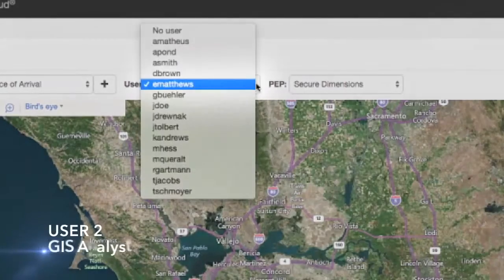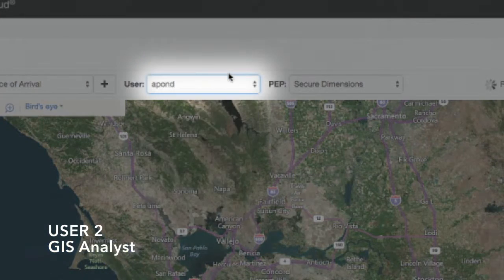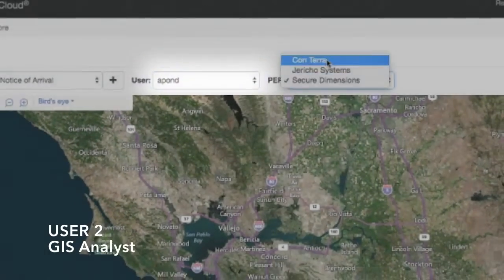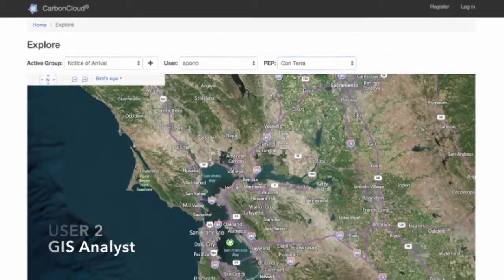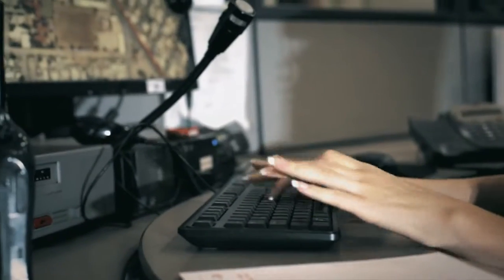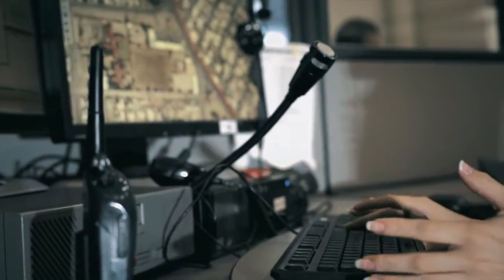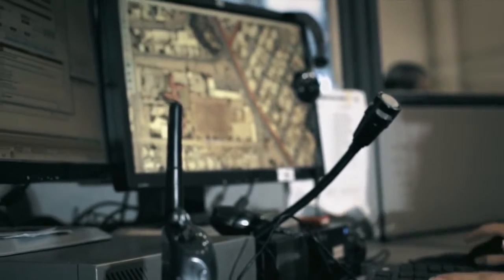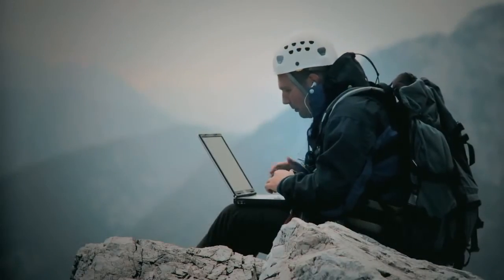A GIS analyst is in charge of route analysis. She uses real-time data to model different routing scenarios. To accomplish her task, she doesn't need to see the type of cargo, just where the vessel will dock. Their jobs are difficult and critical during a flood event. They depend on many other players who are updating the diverse data sources that are being queried.